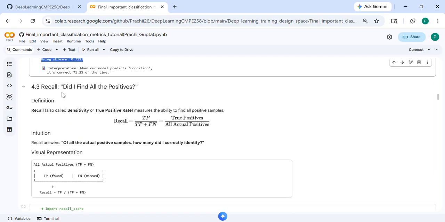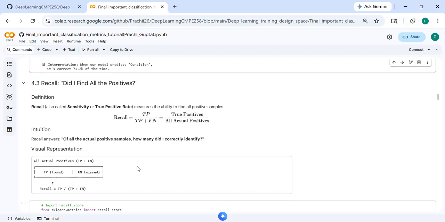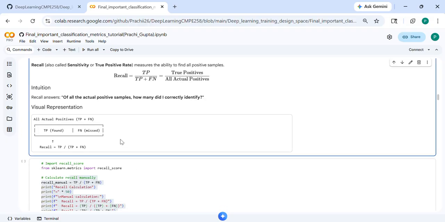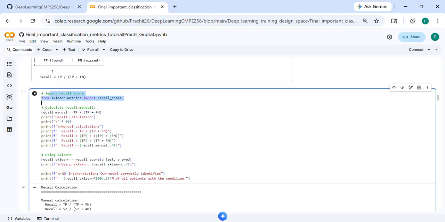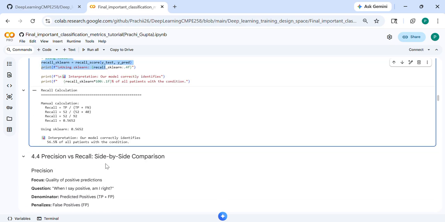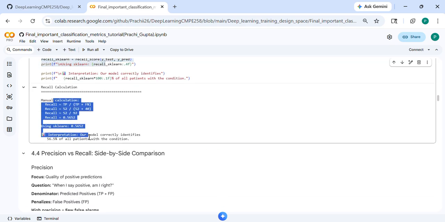What is recall? Recall is, did I find all the positives? It measures the ability to find all the positive samples, and this is how we represent it. I'll import the recall score method. I'll calculate it manually as well as using sklearn, and this is called the recall.